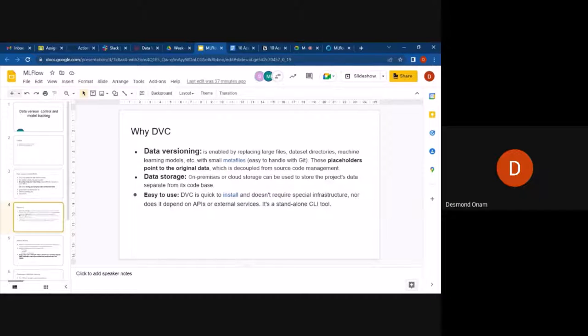Number three, it is easy to use. DVC is quick to install. As we have seen, just pip install dvc, it's that easy. And it doesn't require special infrastructure, so there is no other software that you need to download so that you can install DVC on your machine. Nor does it depend on any APIs or external services. It is a standalone command line interface tool, a standalone CLI.